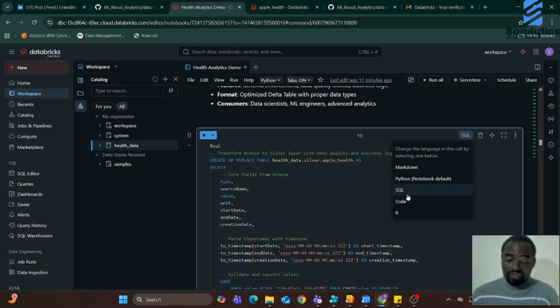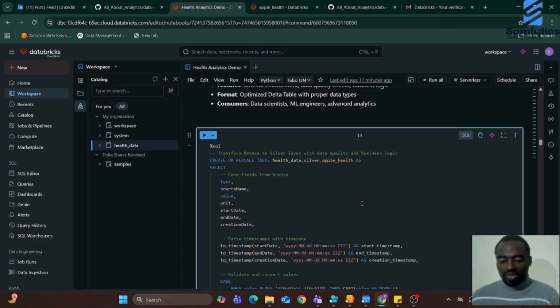You can use Python, you can use SQL, you can use Scala, you can use R. So if you are using Python, you are using PySpark. If you are using SQL at the back end, the guy is using Spark SQL. So just know that because it's doing compute, it's doing distributed computation at the back end.